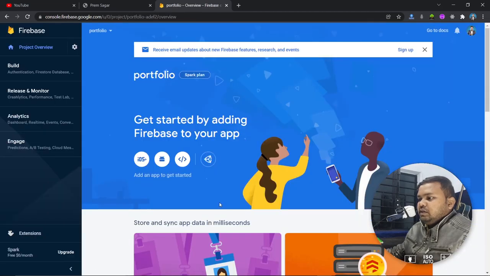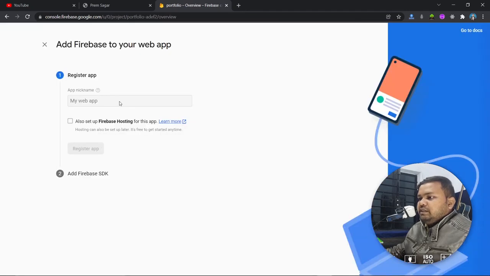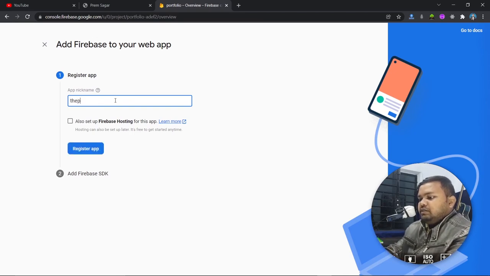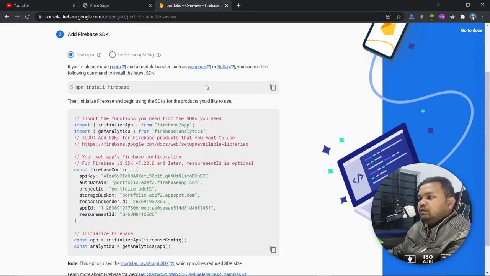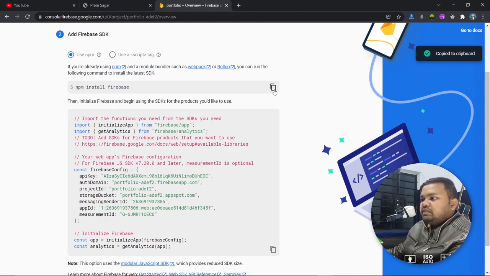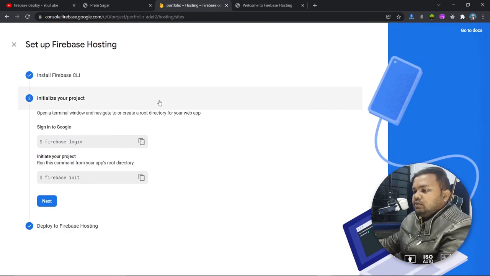Let's click on continue. Now we want to create a web app, so we will click on this web button, and it is asking me to give a nickname to our app. I will call it the Prem Sagar because I already have a domain with this name. Here we can check this box to also set up Firebase hosting for this app, but we'll do that later. So I'll simply click on register app. Now it is showing us all of the steps. First of all, it is telling us to install Firebase. Because I already have installed Firebase, I don't need to do this. Okay, the next thing we need to do is log into Firebase.